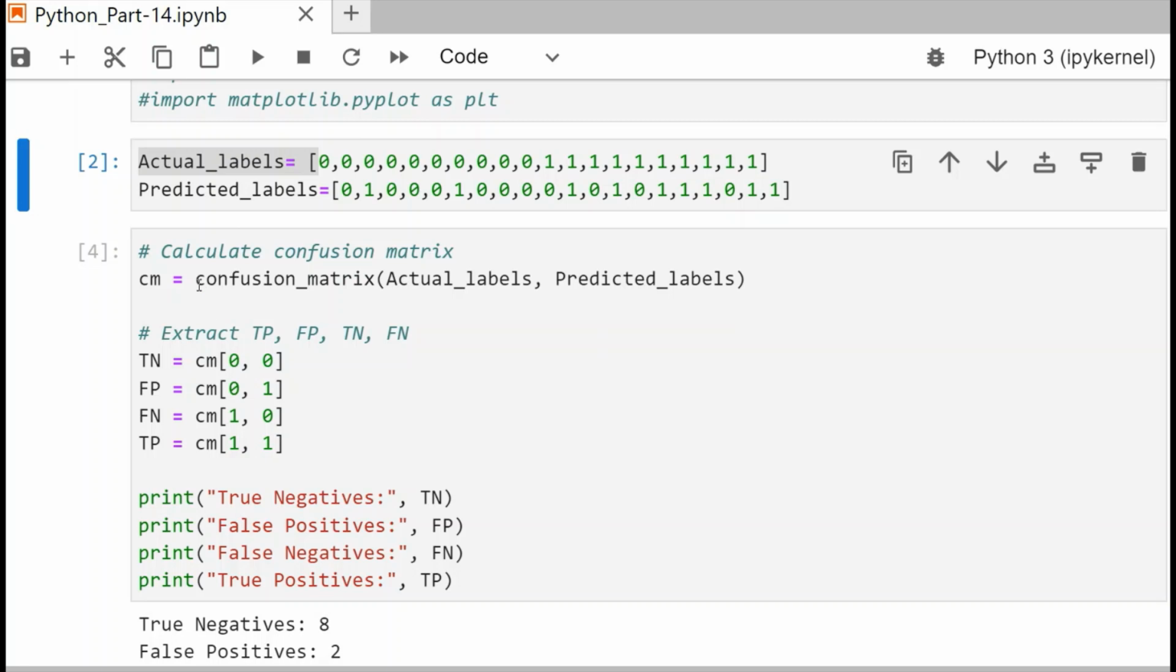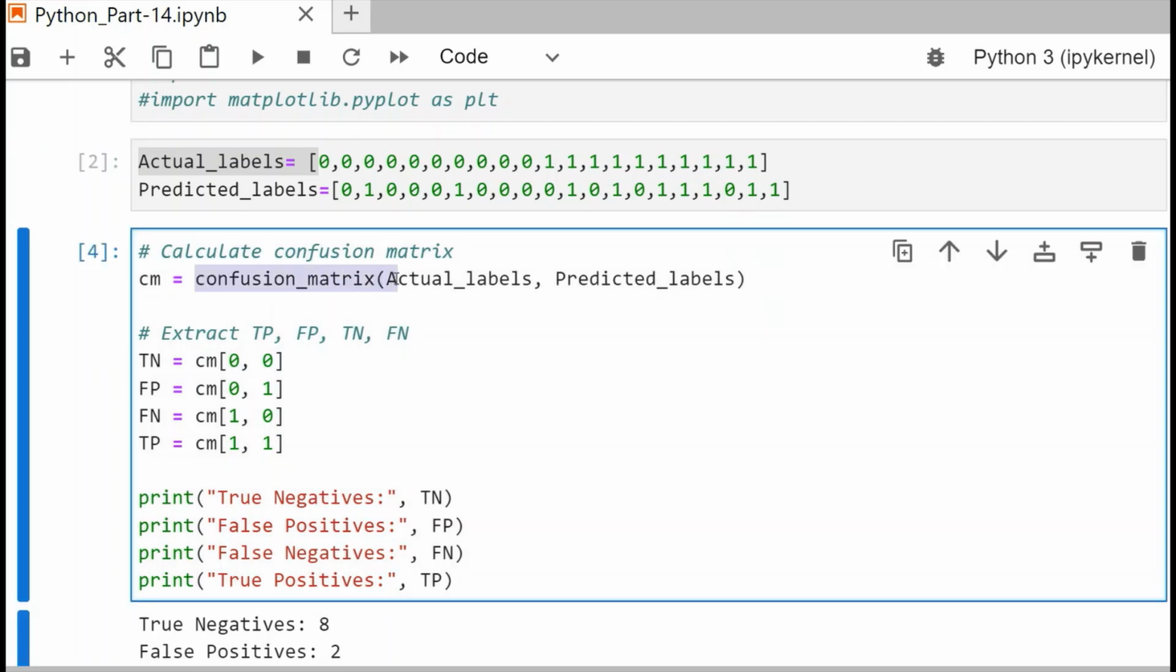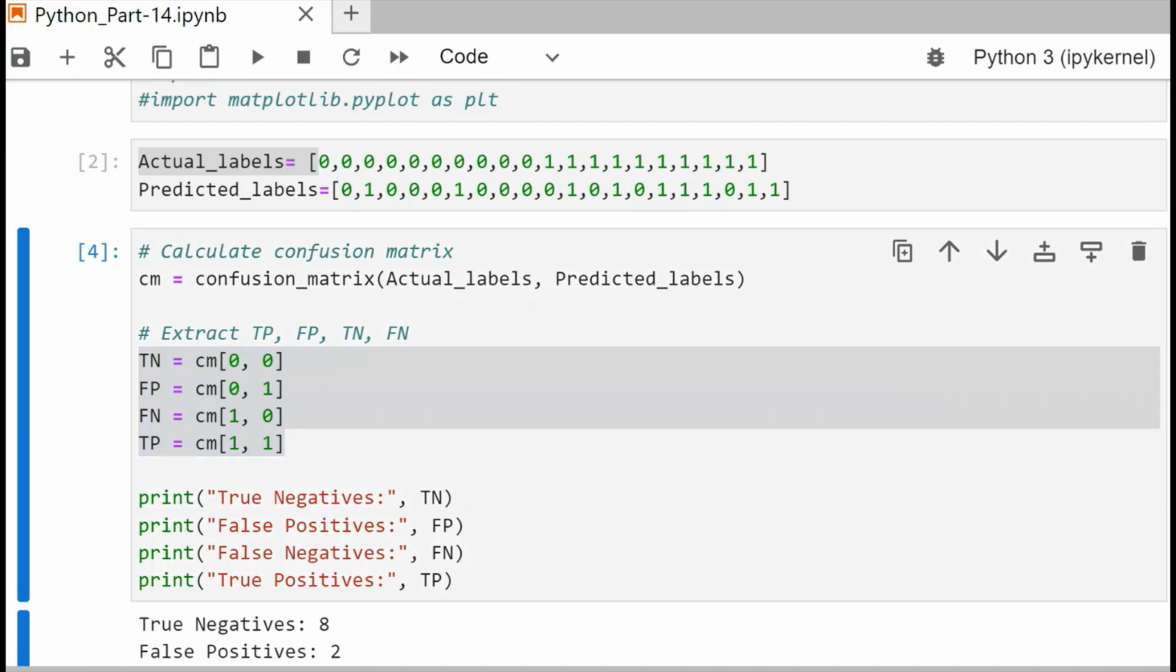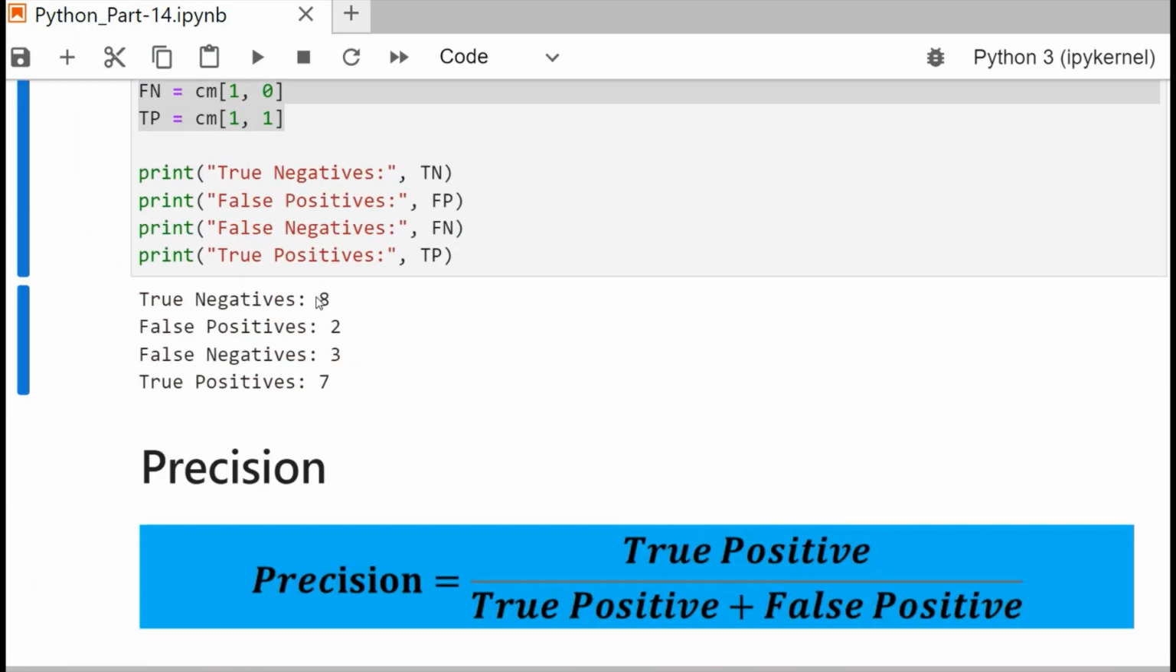First thing I'm going to do is obtain the confusion matrix here. So this is the code that you use. Confusion matrix is the function we have already imported from sklearn metrics. So these are the input arguments that you have to supply. So you get a confusion matrix, and I have named the variable cm. And from this confusion matrix you can extract these 4 components. So I'm just printing those components here. True negatives 8, false positives 2, false negatives 3, and true positives 7.